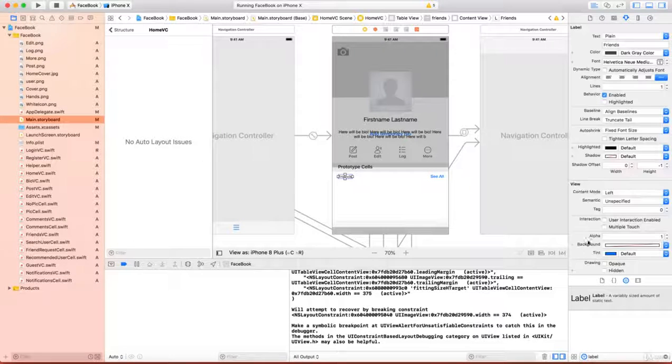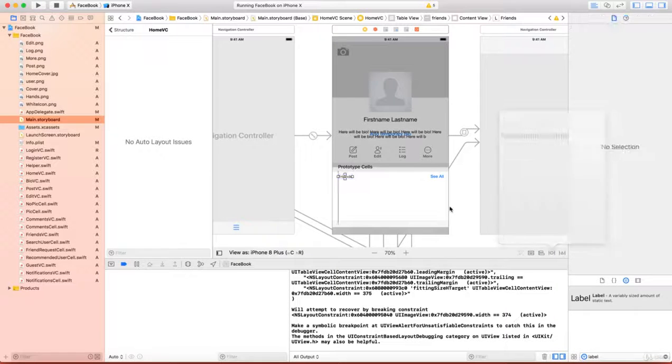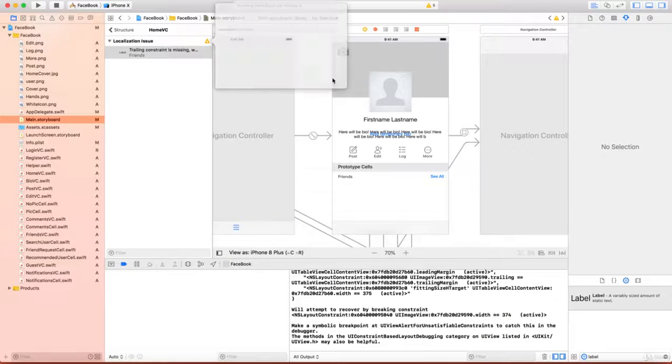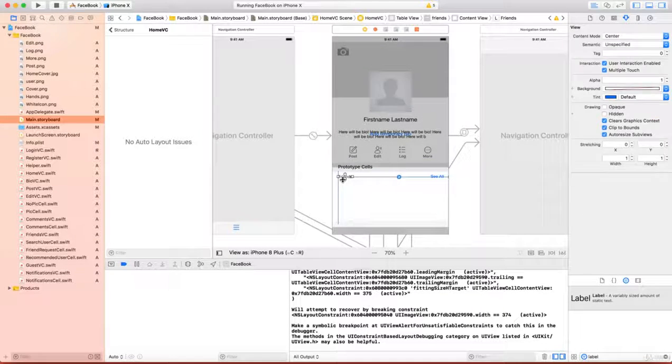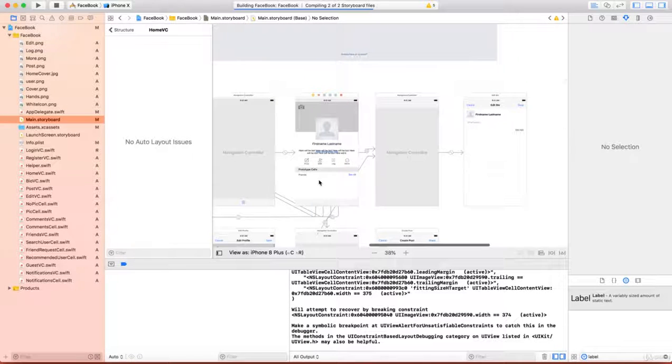Okay, very good. So don't forget finally to add constraints, which will be top and left. Okay, and here we can make it fixed leading. Okay, great. So we can now build and run. There will be just a handsome label there.